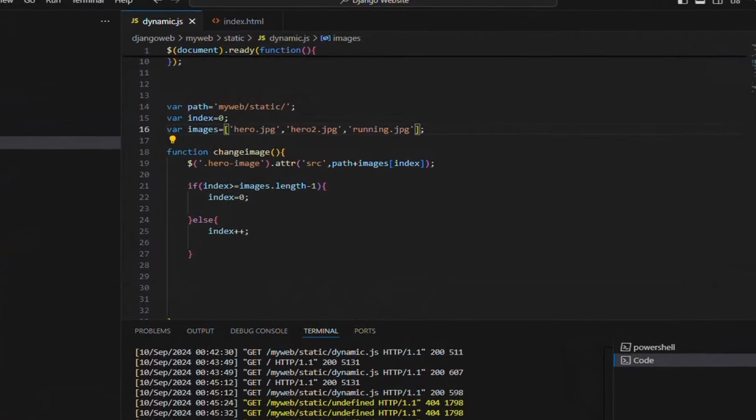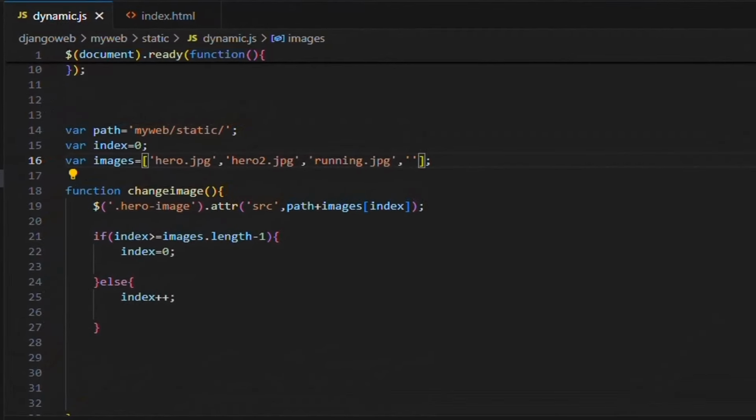Adding a new image to the slider is a straightforward process that requires only a minor adjustment to the images array. This design allows you to expand the slider content easily without modifying the core functionality of the code. The images array contains all the file names of the images that the slider will display. To include a new image, simply add its file name to the end of the images array.